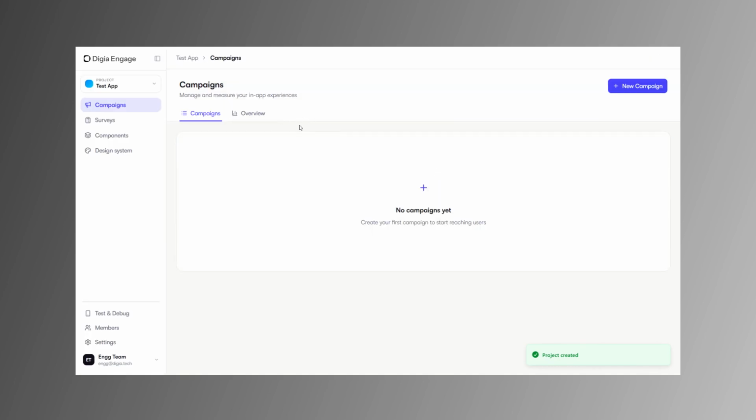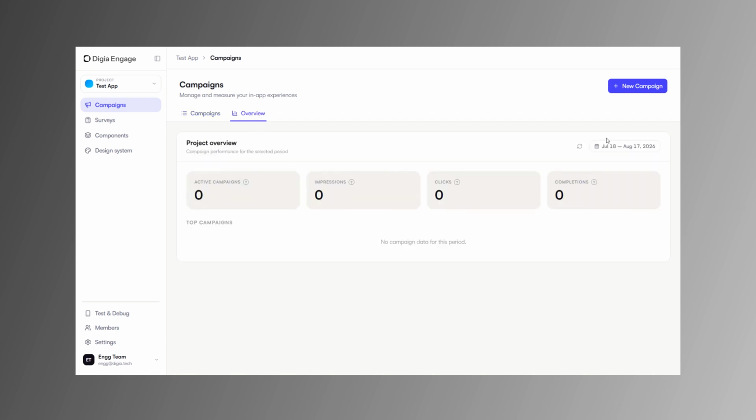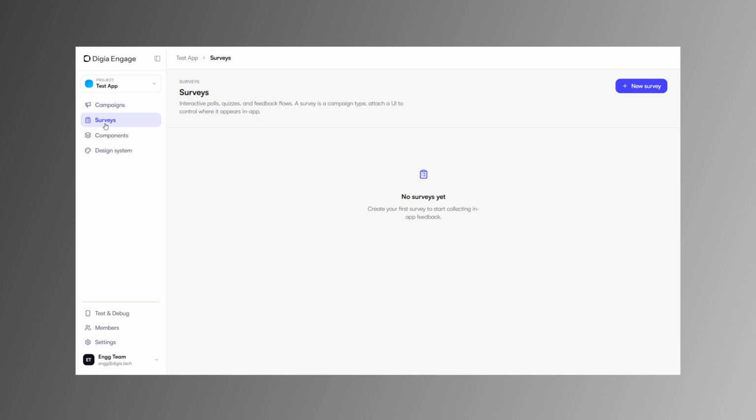So this is the Digia Engage dashboard. Once you've created a project for your app, this is where everything lives. On the left, you've got the main navigation, and we'll be going deeper into each of these in the sections that follow. First is the campaigns section, where you build and manage all your campaigns along with an overview tab which displays all the stats of your project. This is where most of your time will be spent.